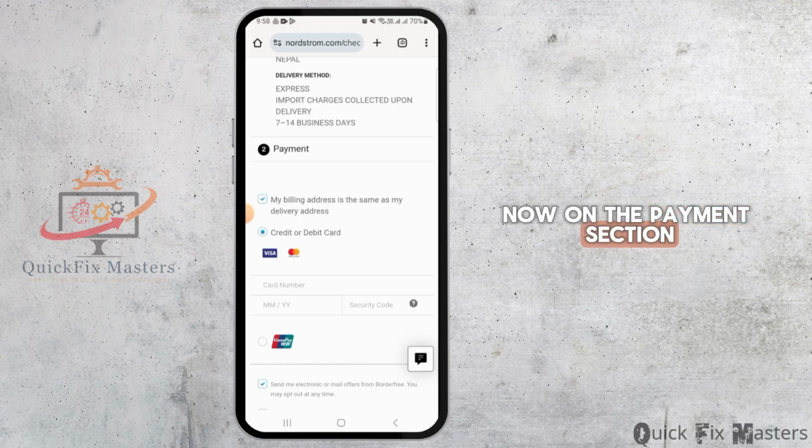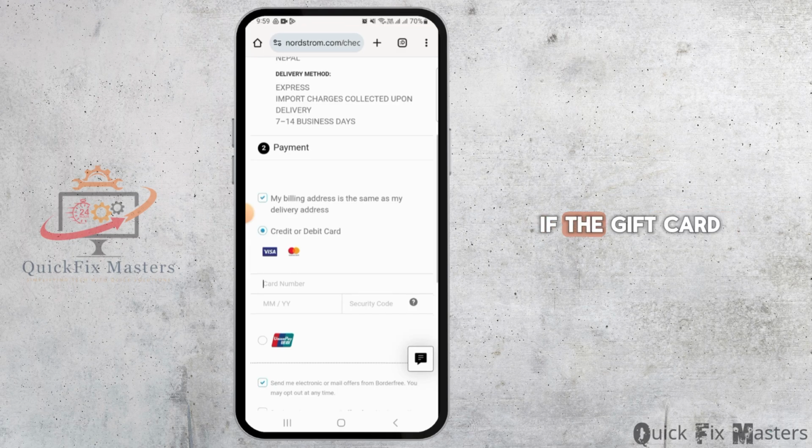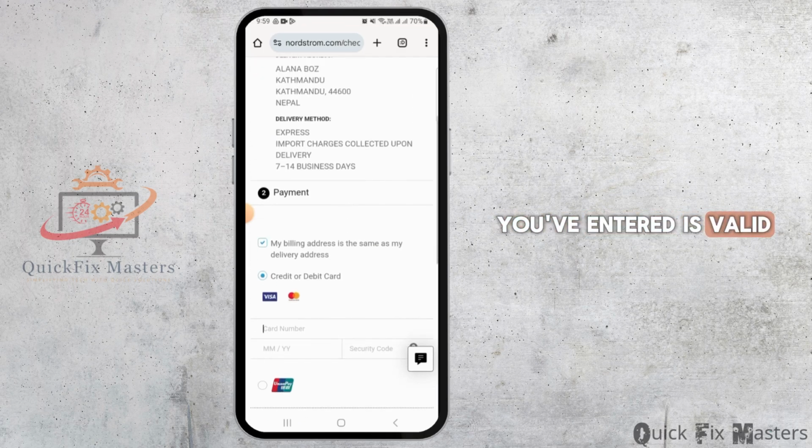Now, on the payment section, you will find the gift card option. Tap on the apply a gift card option. Now, you want to enter the gift card code. After that, tap on the apply option. If the gift card you've entered is valid, it will be applied. Then you can proceed to place your order, and in this way, you can redeem the Nordstrom gift card online.